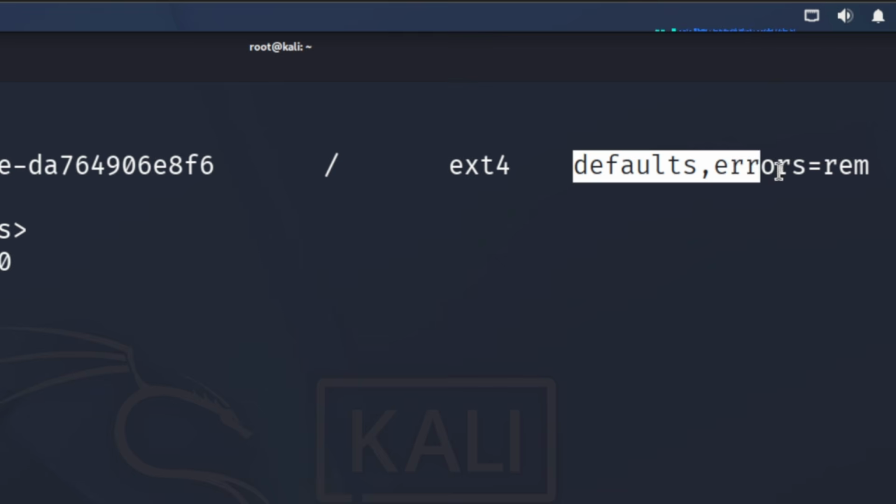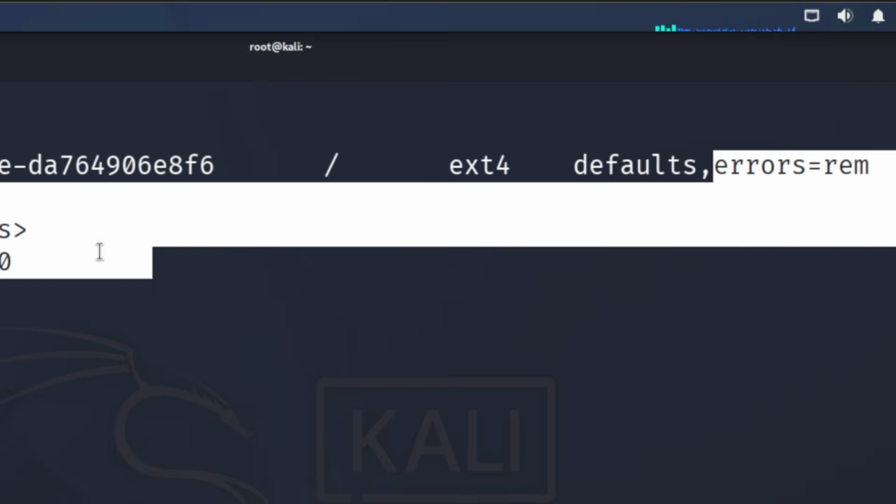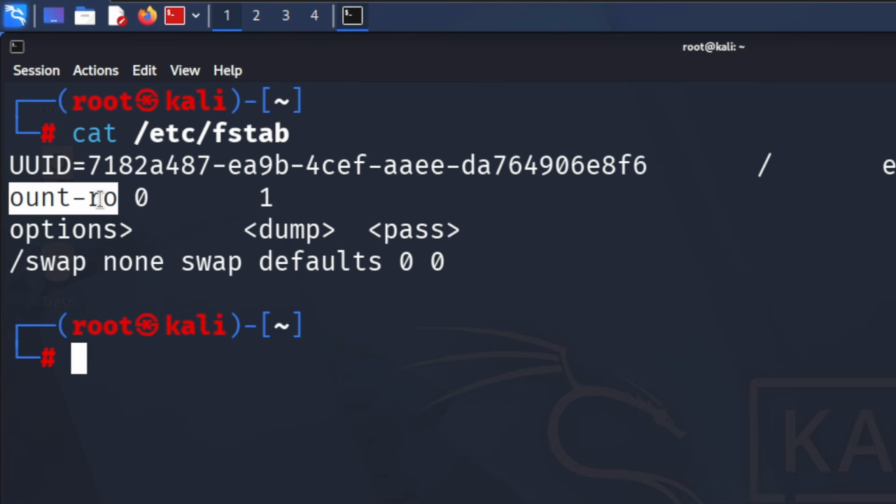This is the cool part. It uses default rules, but look at that second piece. Errors equal remount row. This is a built-in panic button. It tells Linux, if this drive starts failing or gets corrupted, instantly lock it down to read-only so nothing else gets destroyed. Number 5, the backup.